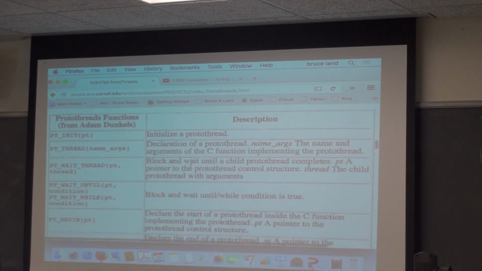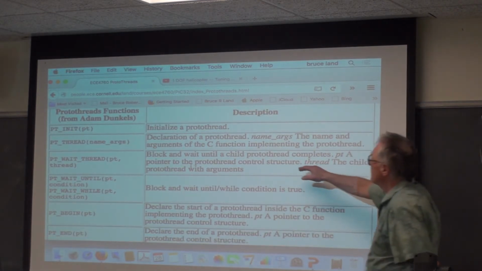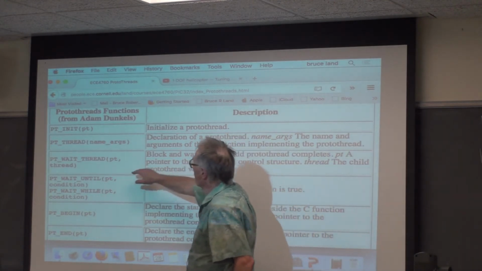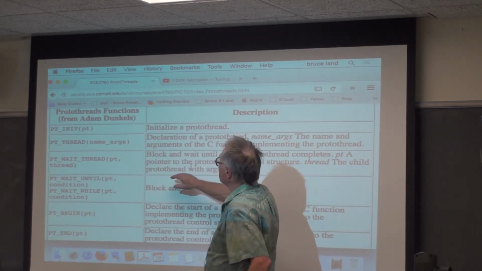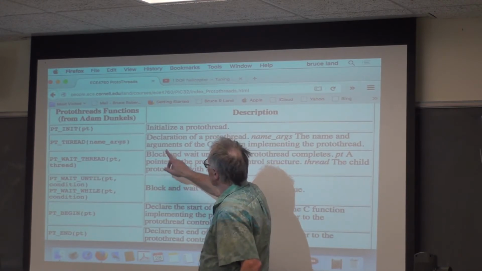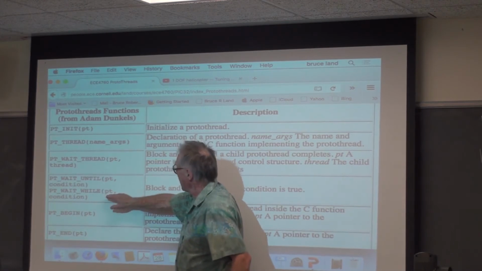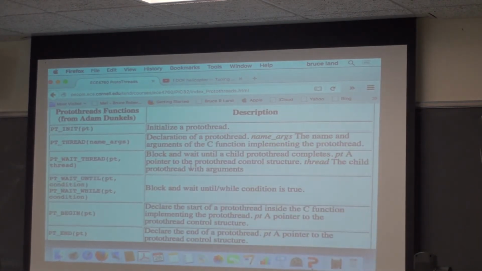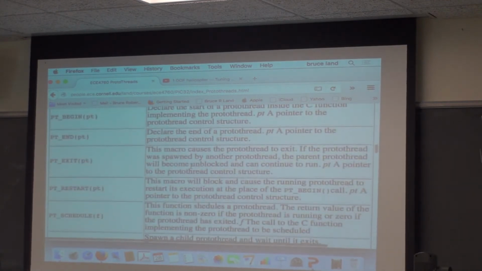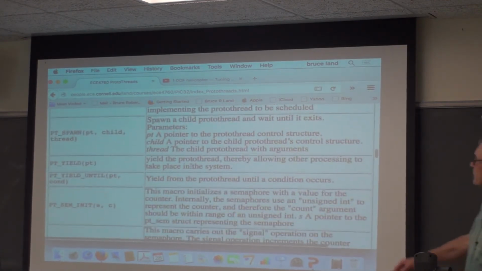There's a set of functions. You can initialize a proto-thread. You can wait on a thread. You can wait until a condition, wait while a condition. The conditions can be quite general logical conditions. You can spawn, you can yield.